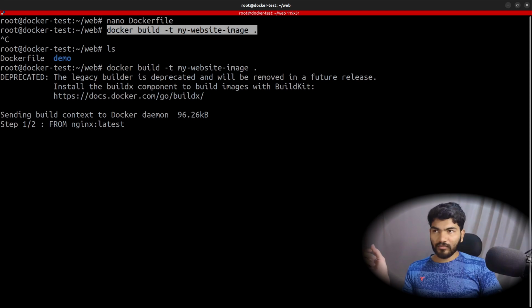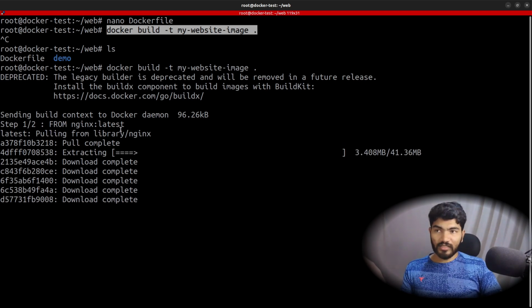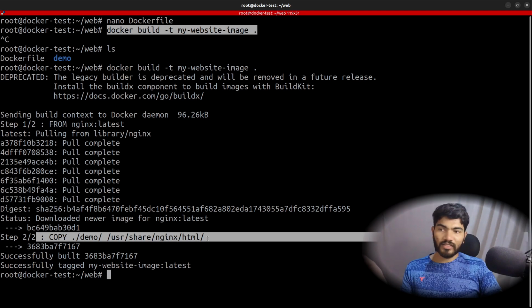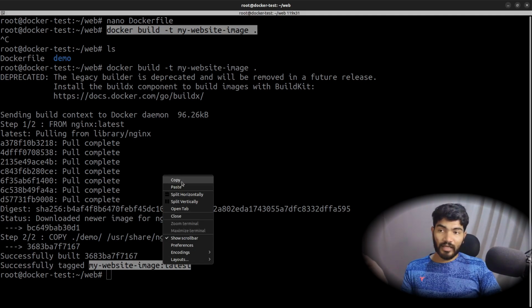And let's hit enter, and it has started building the image. As you can see, it got the Nginx image first, then it is copying our files into the Docker container, and it is showing that the image is successfully built, and the name of the image is my website image, and the tag is latest.